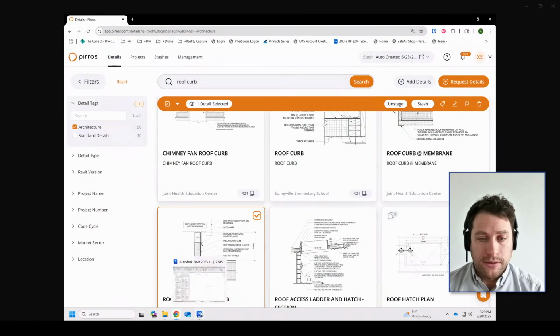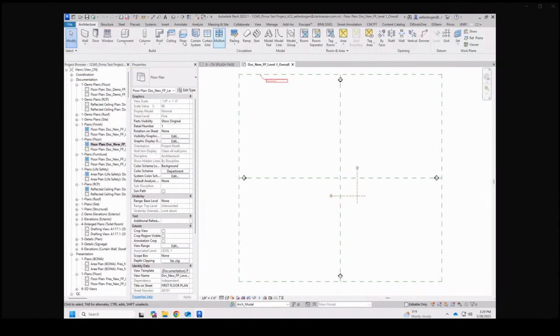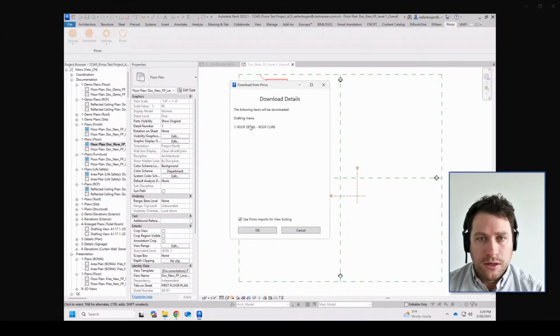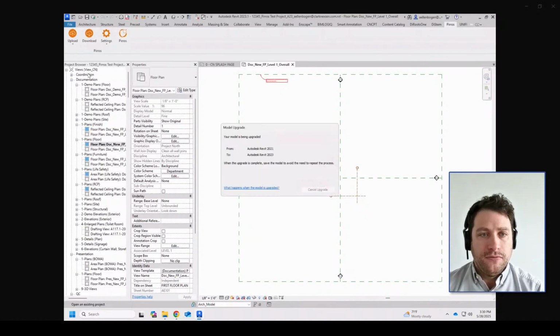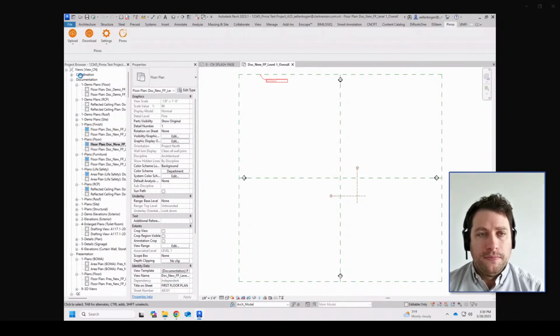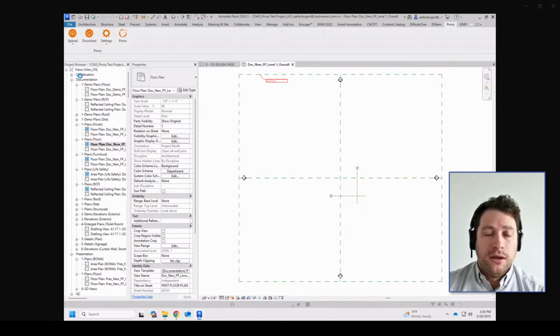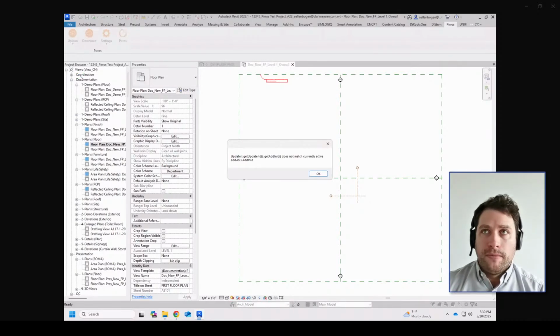So I just have a template project here, and let me go to Pirros, and I will stage for downloads here, and I'm going to bring in that detail that I just selected. And we tell our folks to keep this checkbox checked. And what this is going to do, you guys will see it here. It's going to create a new view category up here that says Pirros, and it's going to put that detail in that view category. And this is another quality control measure, quality assurance measure that we have implemented within our firm.